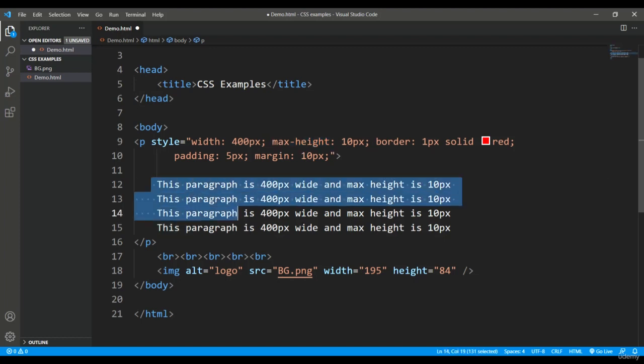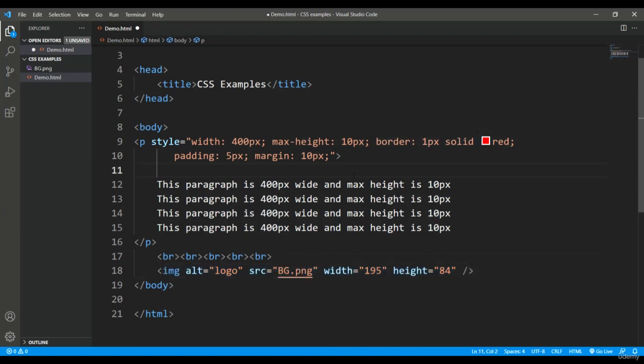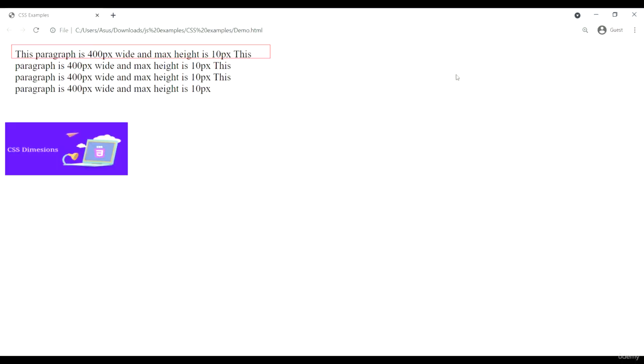Obviously we have a lot of things here. We have some number of lines. After some line breaks, we have an image. So probably all those things will not be a part of the maximum height 10 pixel, but still the height of that particular box will remain as it is. Let's refresh and see. Here you can clearly see this is the 10 pixel height, but still all the content is not inside that. So if you want to restrict in any particular circumstances, you can use the minimum height or maximum height.